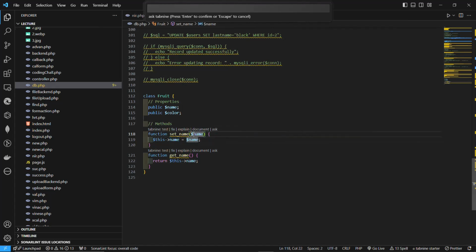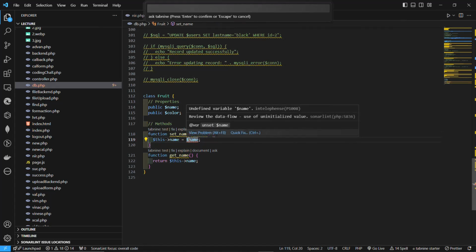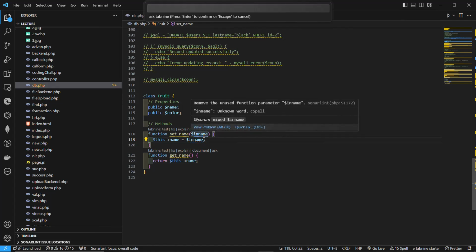So this is the incoming name, let me just call it in name. This is a name that is coming in. Now this one here is not the name that is coming in. How do we get it to this place?